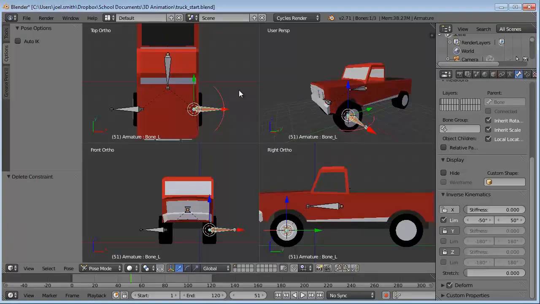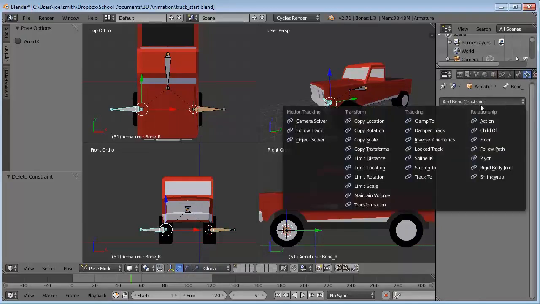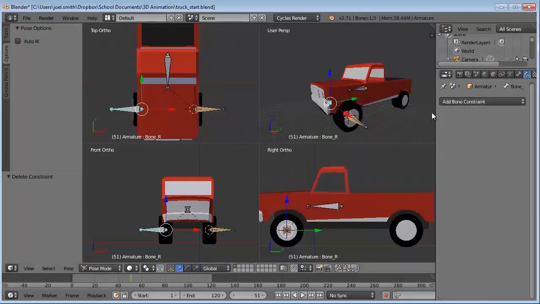Now that we've got that constraint set up on that bone, we want to copy that to the other one. So let's do that. If you right click on the other one and go back to the bone constraint tab, we've already set up inverse kinematics for this one. We're just going to copy it.